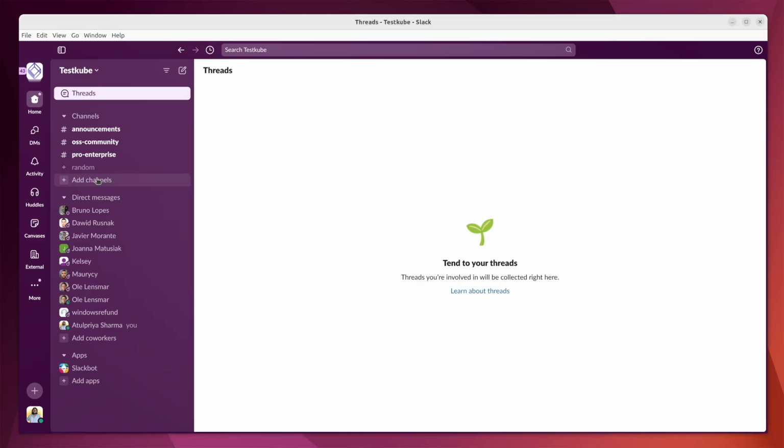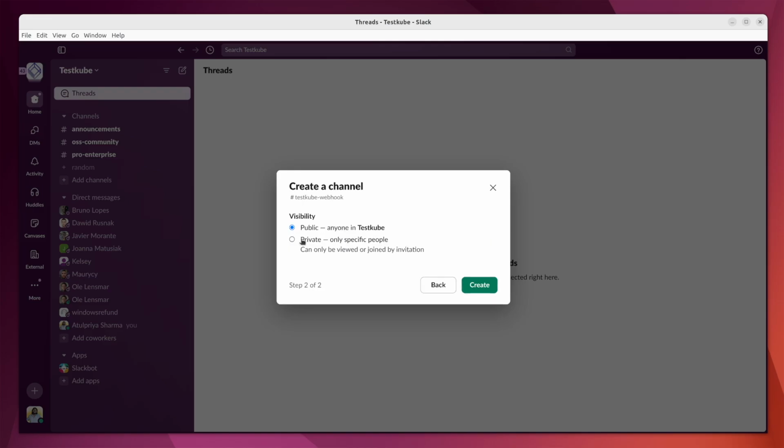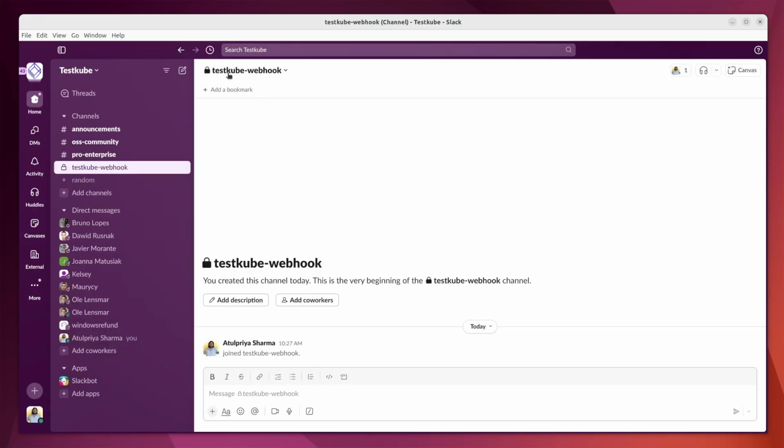So let us go ahead and create a new channel in Slack. Open your Slack, click on add channel, create a new channel, and let's give it a name. I give it as Testkube webhook, and I'll keep it as a private channel and click on create. It'll ask whether you want to add people. I'll just skip for now. So if you see, I have created a channel which is called Testkube webhook, and this is what we are going to configure in our Slack app as well as the Testkube webhook.